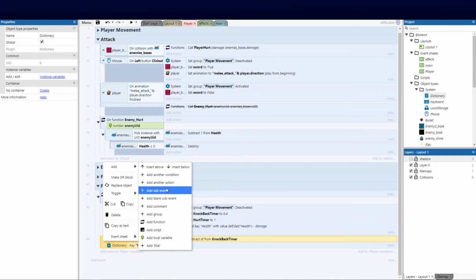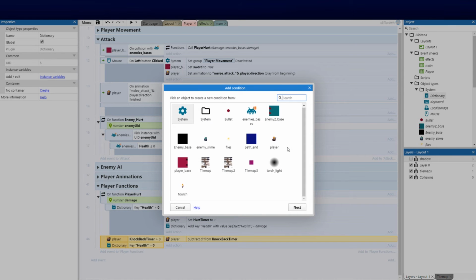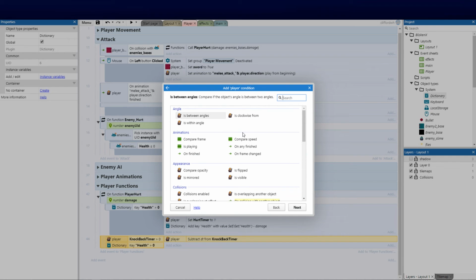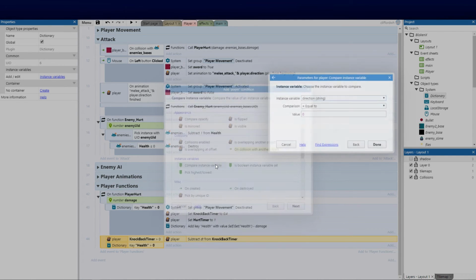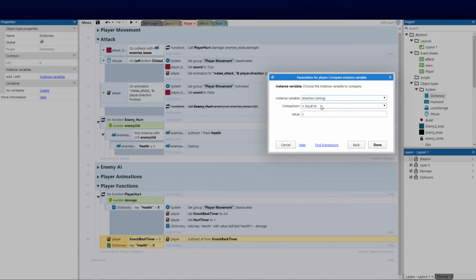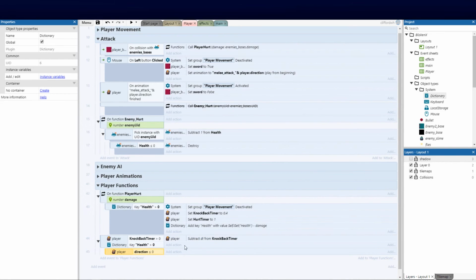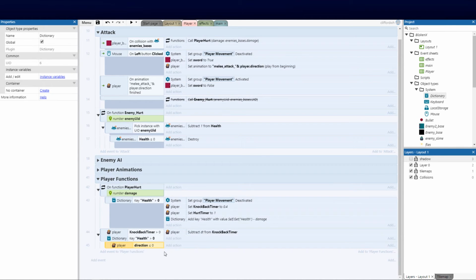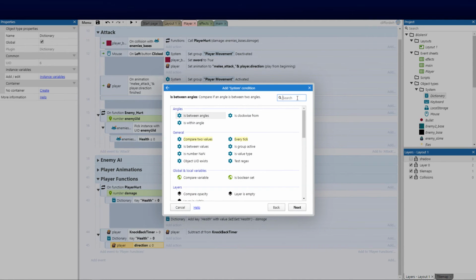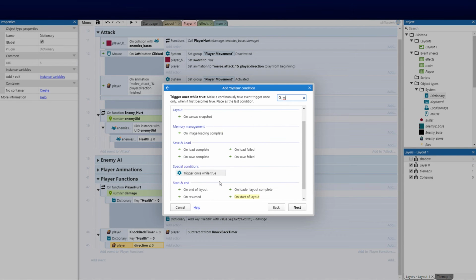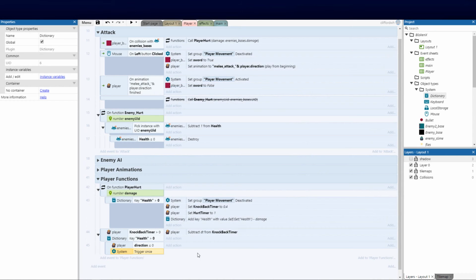Then we can add a sub-event. Let's add a sub-event, and let's go to player, knockback timer, compare the instance variable. The knockback timer is less or equal to 0. Then we want him to do something. And let's add a condition there, maybe just trigger that only once in case it's coming past. So let's add another condition, system trigger once while true. Okay, there we go.